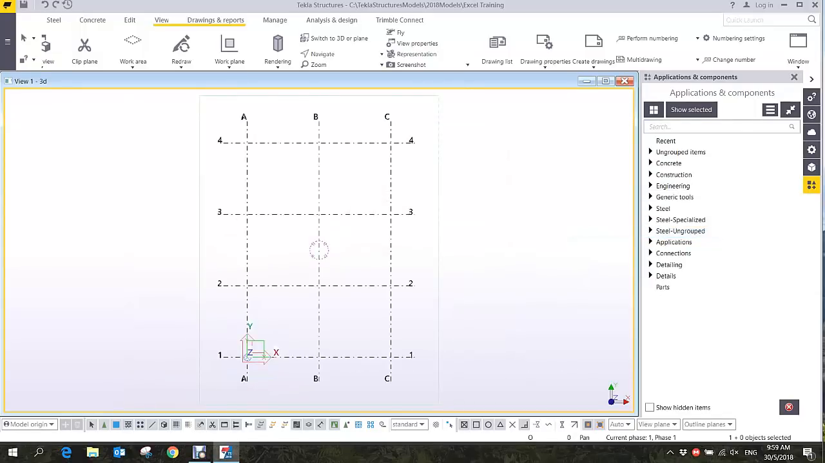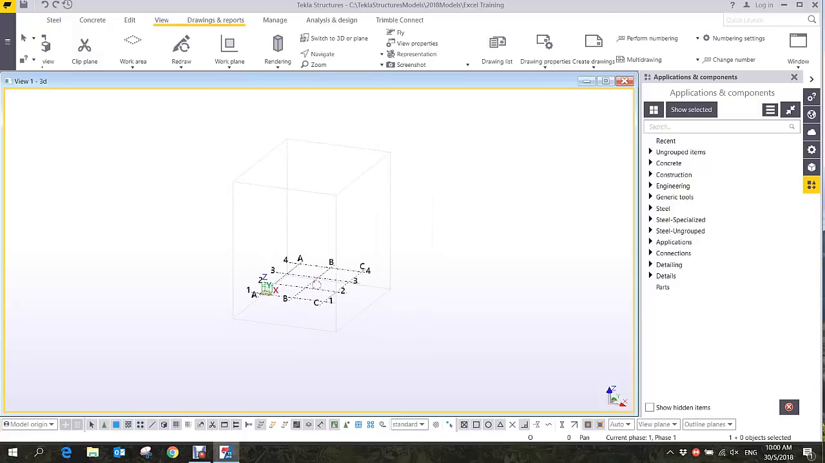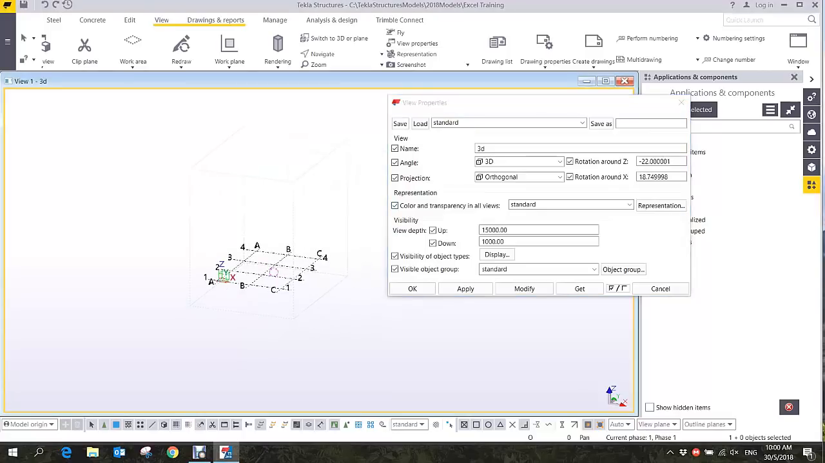And again, this boundary box has a visibility, or a depth. In visibility there's a view depth. You will notice from our coordinates, by default, it starts from zero. Then visibility view depth up: from here to here it's 15 meters. From here to here is 1 meter.